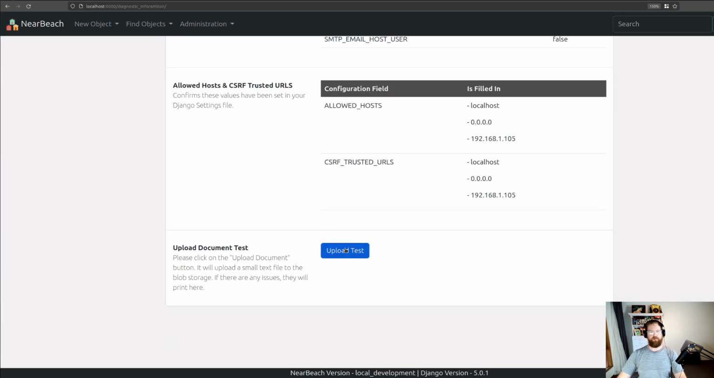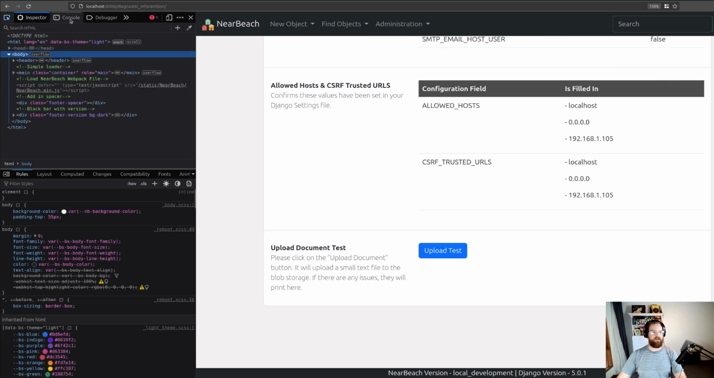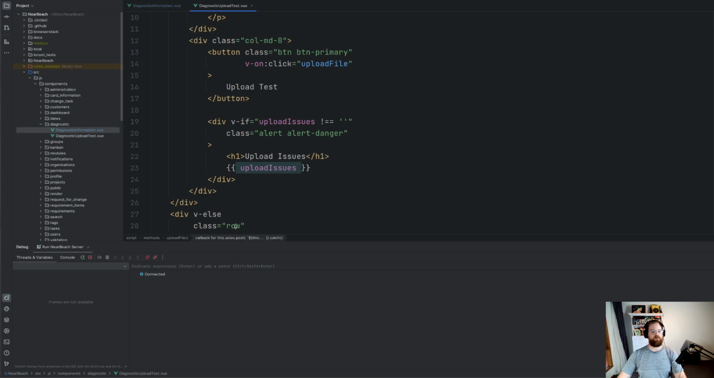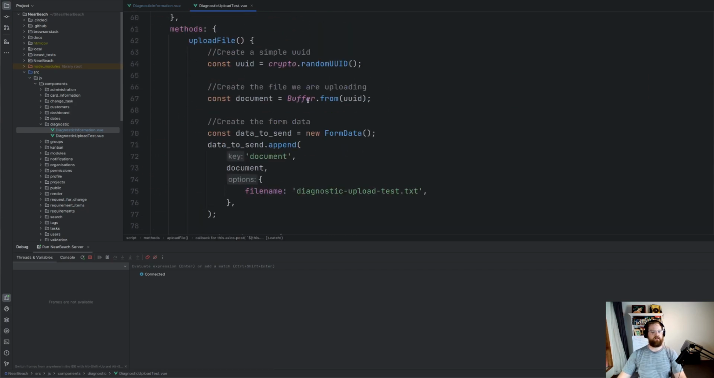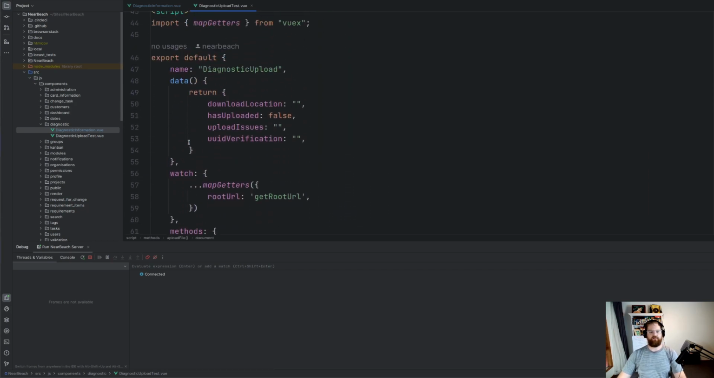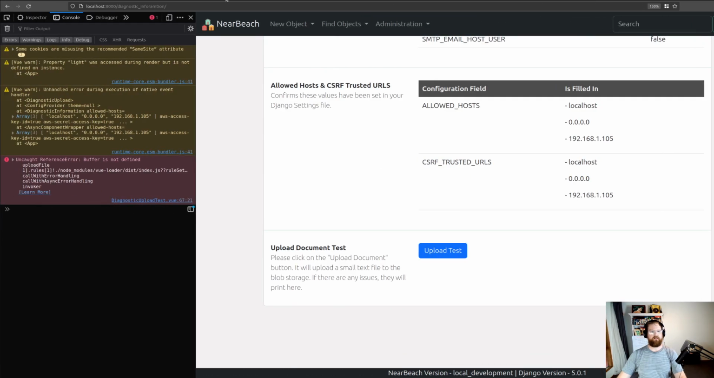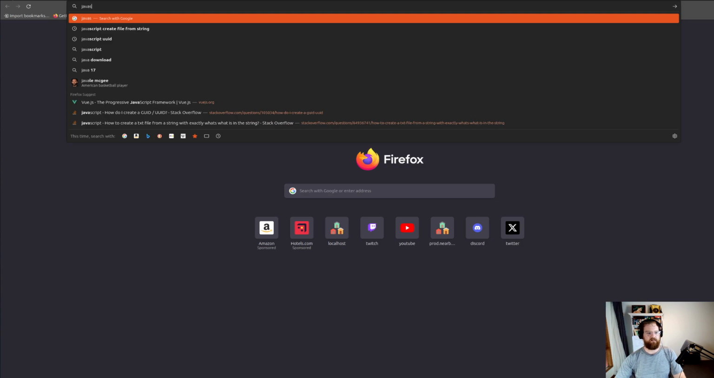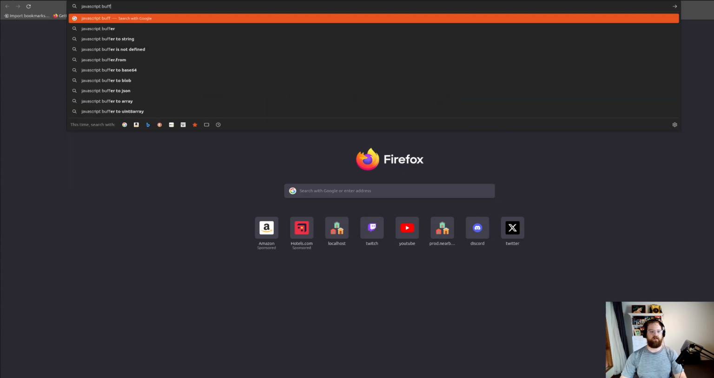So there we go. Someone clicks on the upload test. At the moment, nothing's happened. Buffer is not defined or anything like that. So we're going to have to go through and do this. So buffer is not defined. All right, so JavaScript buffer is not defined.